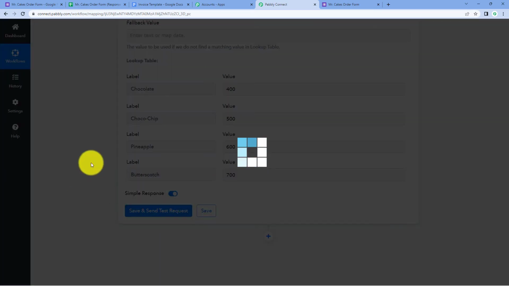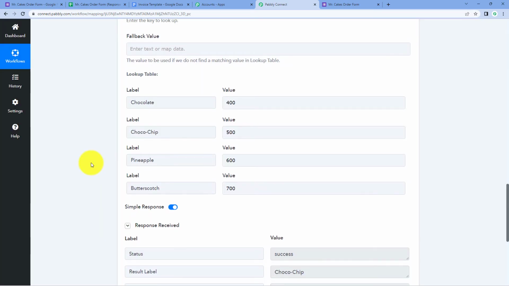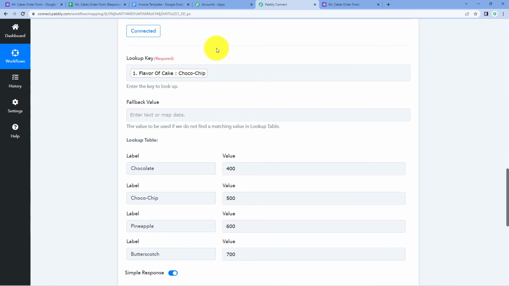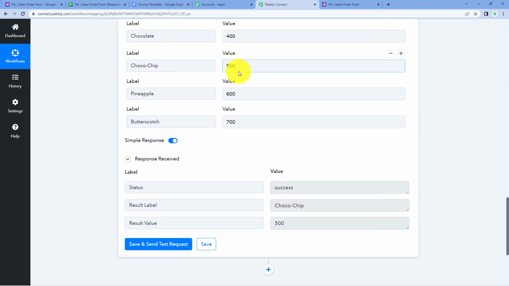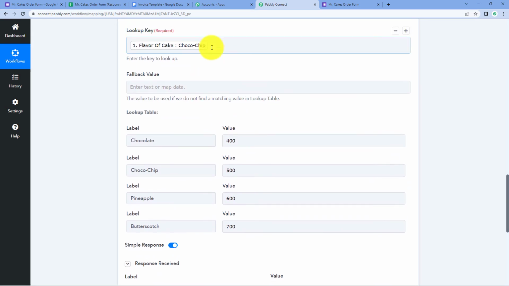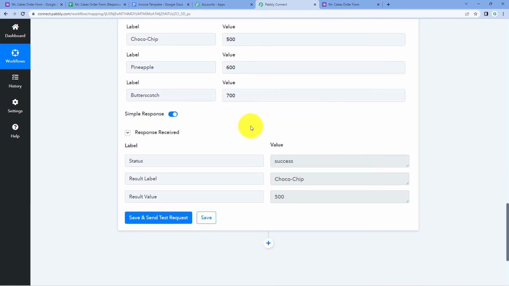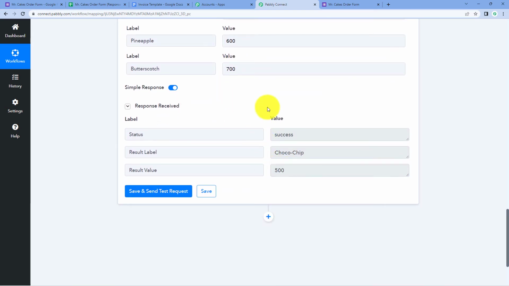Let's click on Save and Send Test Request and check this. And yes, because we have mapped choco chip over here, in response we can see choco chip and the value of choco chip. That is, the price of choco chip, 500, we have entered over here. So in this way, whatever product the customer is choosing in lookup table, we can get the price of that product.